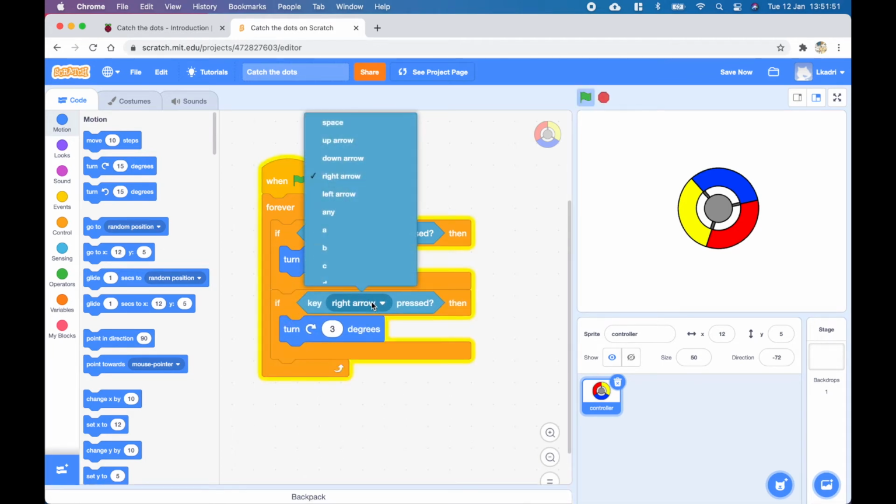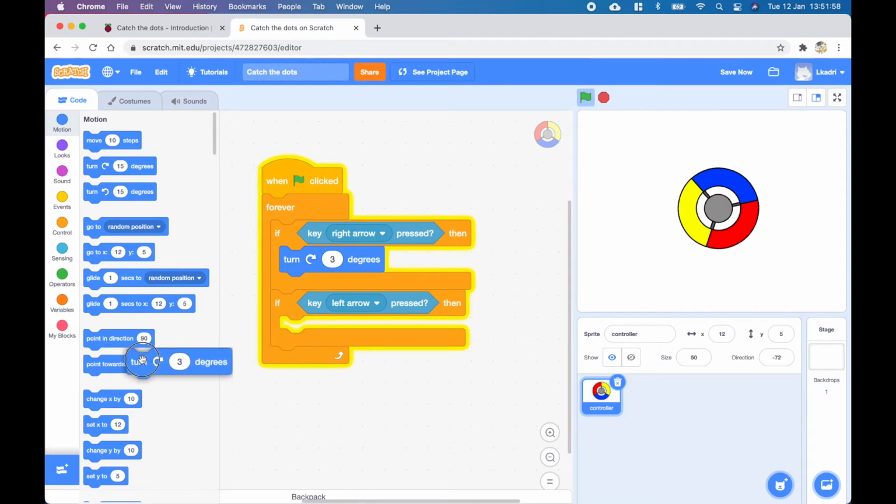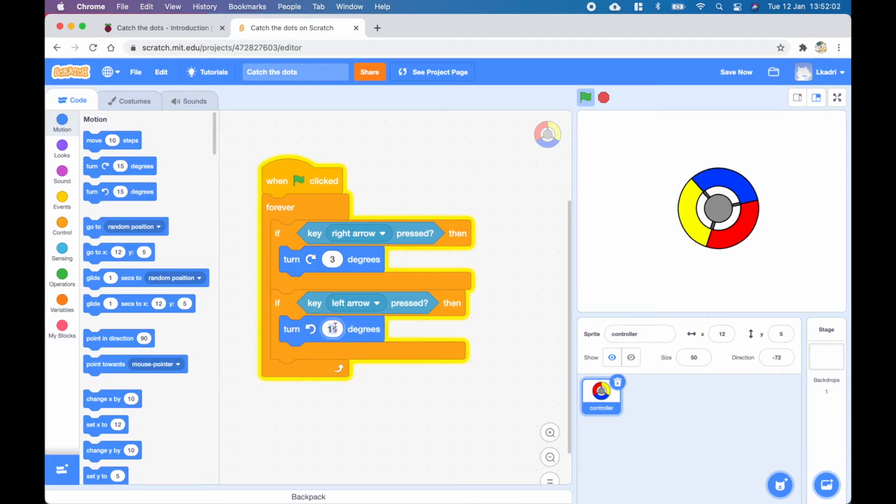And then we're going to change this to the left arrow, but we don't want it to turn right, we want it to turn left. So I can just remove this and use the turn left arrow and change it to 3. When I press play, I can move it right and I can move it left.